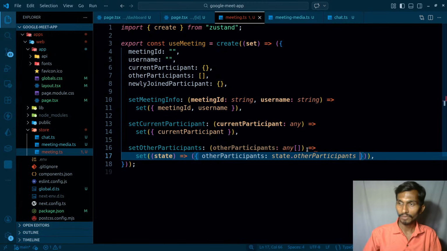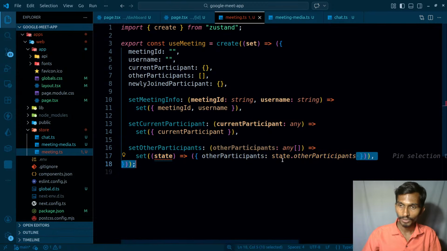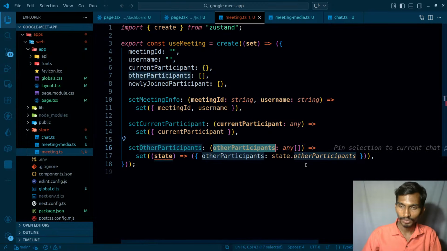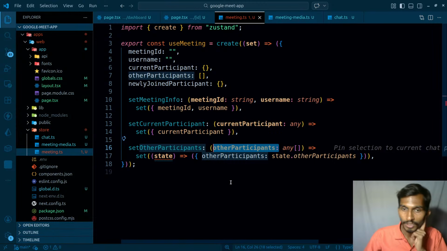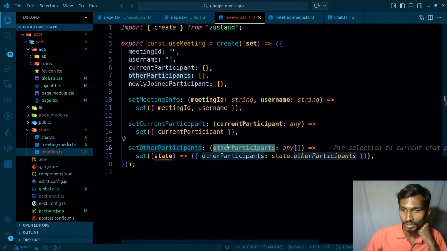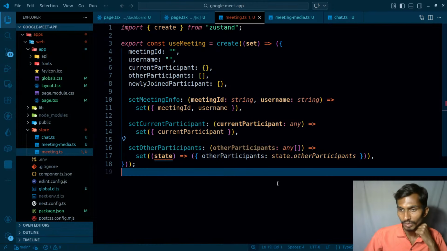State dot other participants, I will be getting other participants like this. So I'm getting the value of other participants, I'm just simply returning that, and the job is done. But the job isn't over yet. Now I have this other participants as well, and this is an array, so I have to loop through that, and whichever participant I get, I have to just simply push it here. Or in simple words, this is an array, I can destructure it, and I can just simply return the value. All these things are possible.